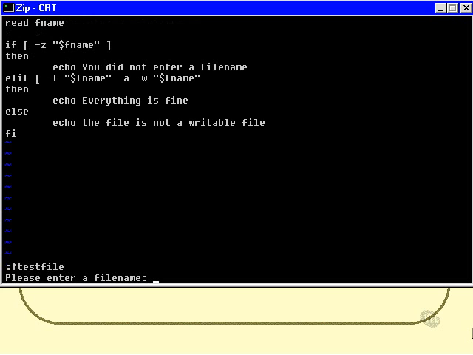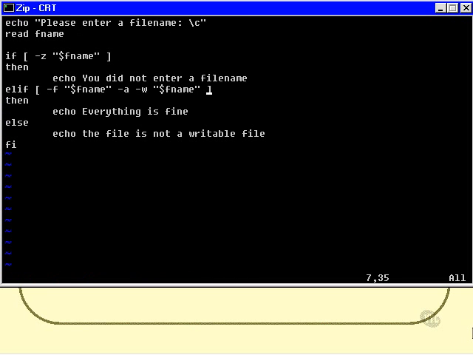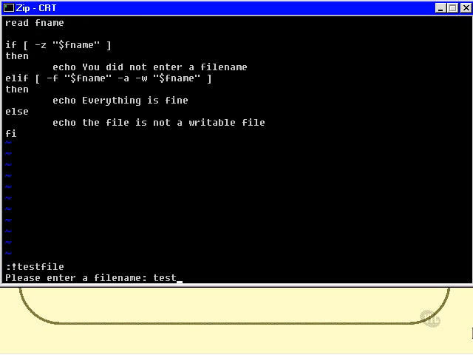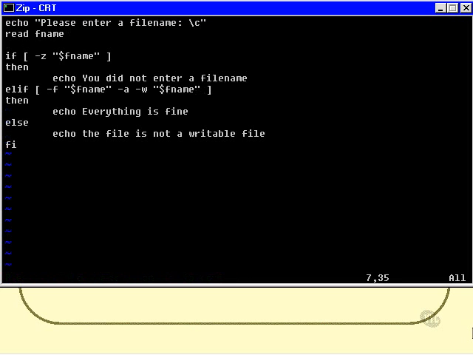So it says please enter a file name, and so I will enter one. Now notice there's a missing close square bracket. So I'll run it again, and this time I'll put the square bracket in like that and execute that. Test 1, 2, 3. The file is not a writable file, that's fine, but notice that I did not get an error message, which means of course that the closing square bracket fixed the problem.